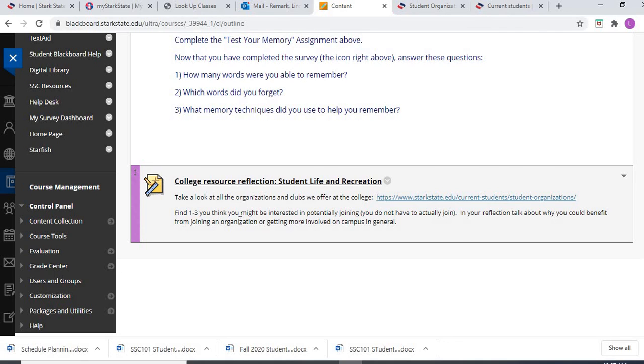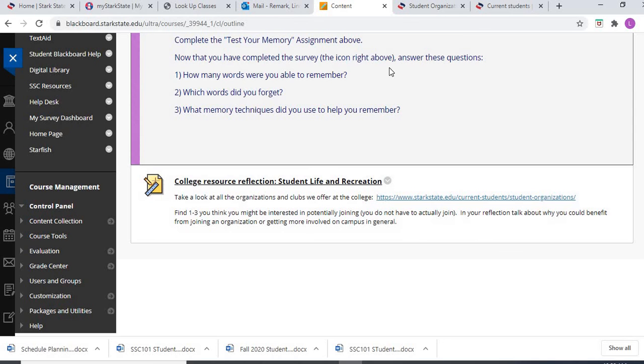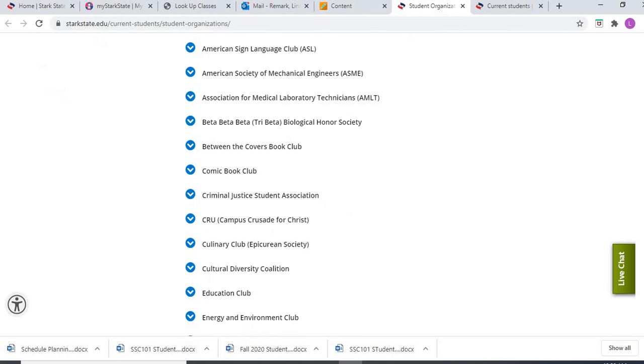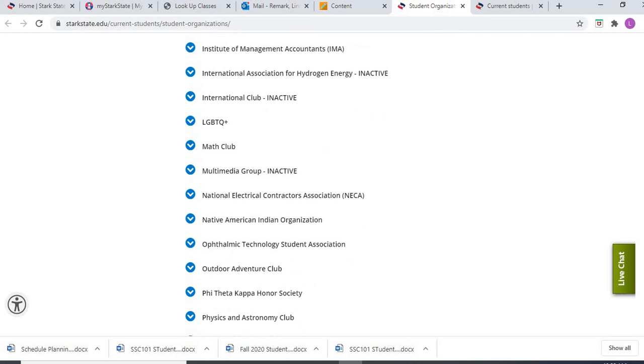The prompt for this week is look at all the organizations and clubs we offer. Find 1, 2, or 3 that you think you might be interested in potentially joining. You're not actually joining. You do not have to join, just that look interesting to you. And if you eventually one day join them, awesome. So look for those that would be interesting to you. And in your reflection, talk about why you could benefit from joining those organizations or getting involved on campus in general.